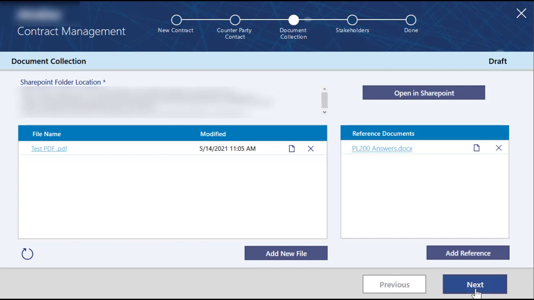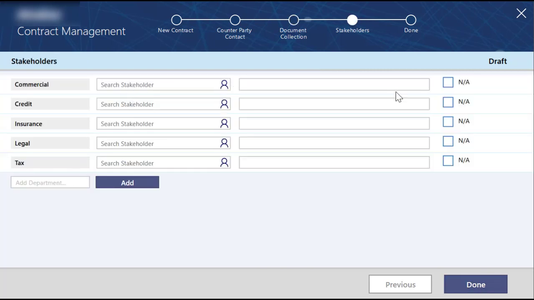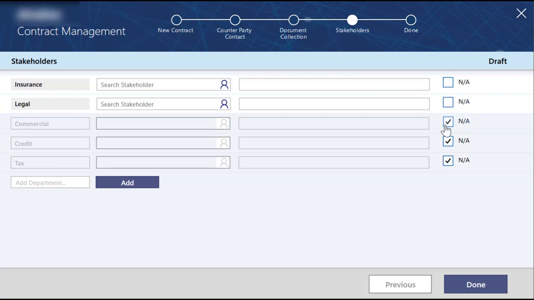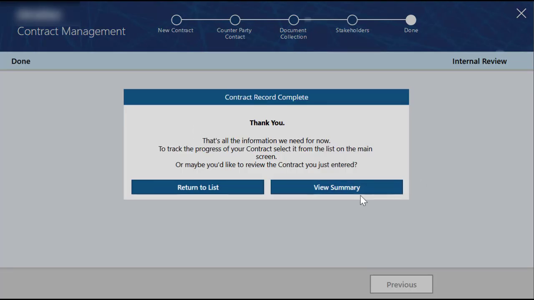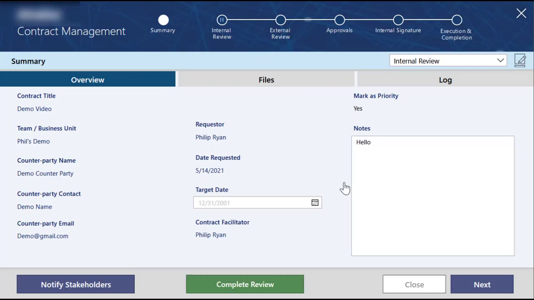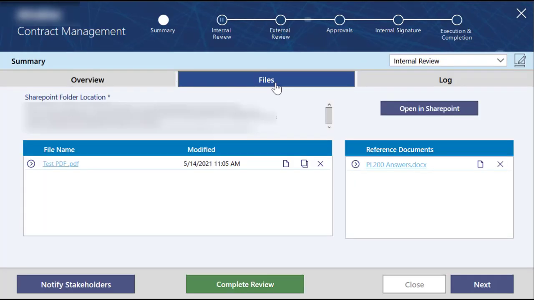So now I'm going to hit next. And here I select some stakeholders, people that are going to have roles in this app. I'm going to forget about all except for one. I'm going to keep myself in here as insurance, so I'm a stakeholder for the insurance department of this contract. And then I'm done setting it up. So I'm going to hit view summary. In my summary, I can see lots of information.